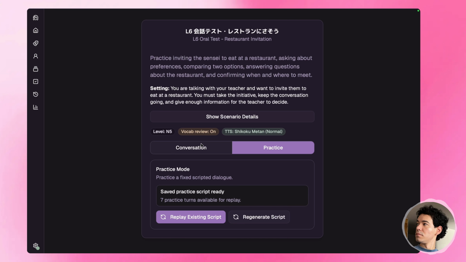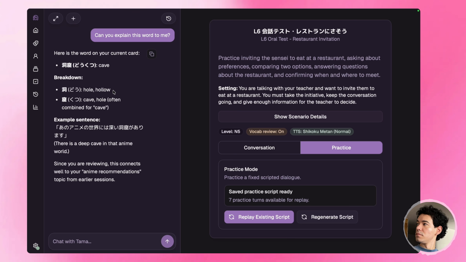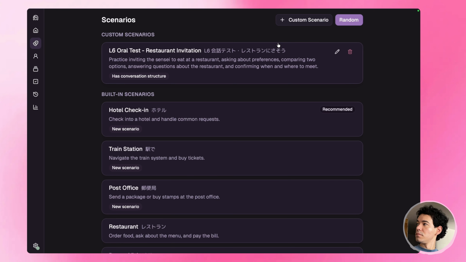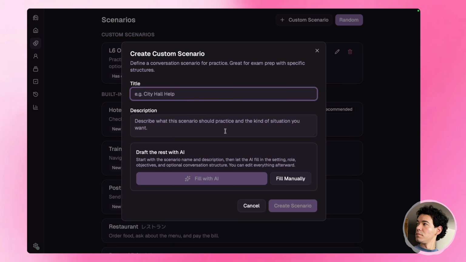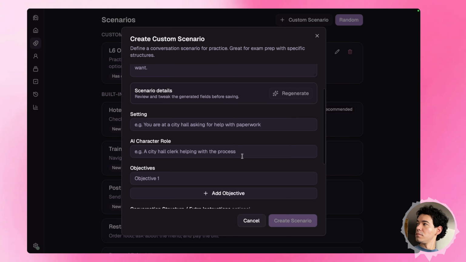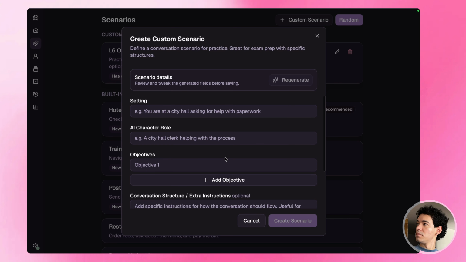Another thing that I added that I don't believe was in the first version was, when generating new scenarios, you can have the AI agent generate a scenario for you. So obviously this is the new mode here. Tama can do that for you, but you can also skip that. If I go here, custom scenario, I can give it a name, but this section is the new one right here. Normally, I would put in the description, the setting, the role of the AI agent, what the objectives are, if there are any.